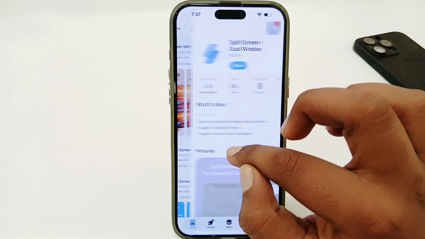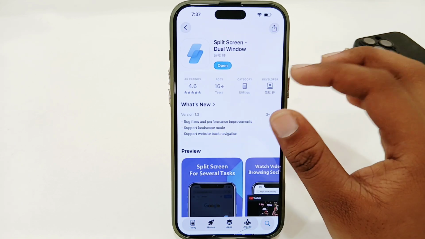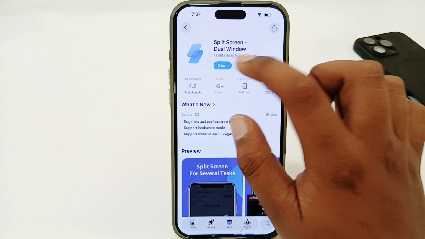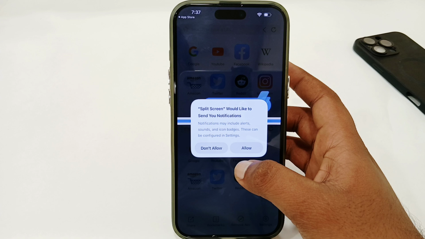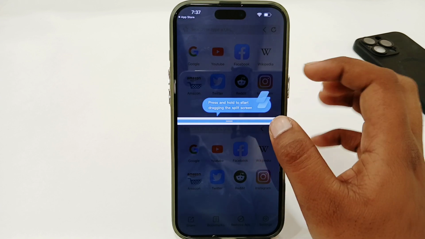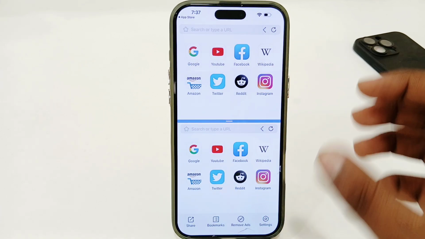Once you search, you have to install this app on your phone. Once you have installed it, just tap on Open to open the app. Now you just have to allow some permissions, and once you have allowed them, you can easily use split screen here.